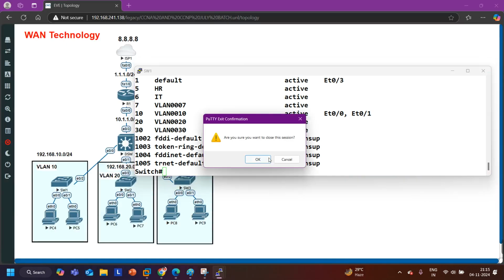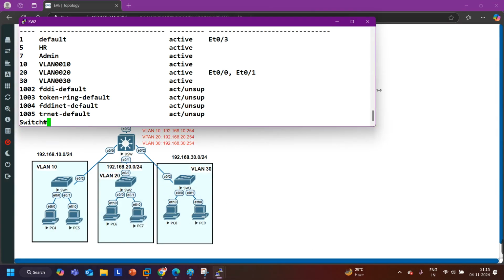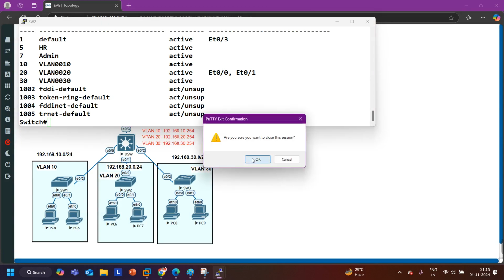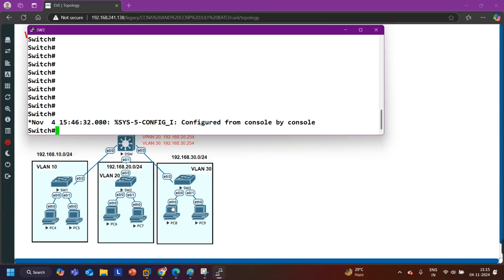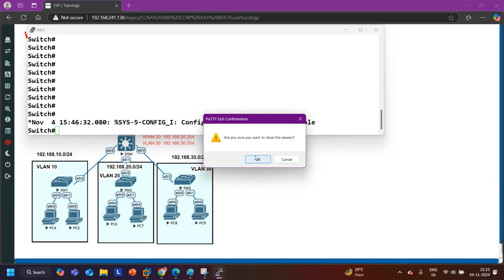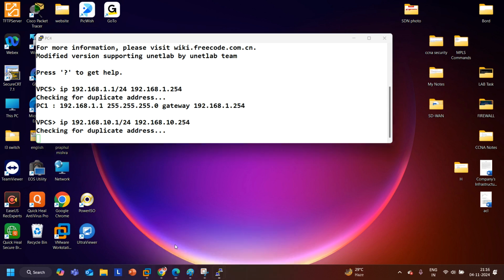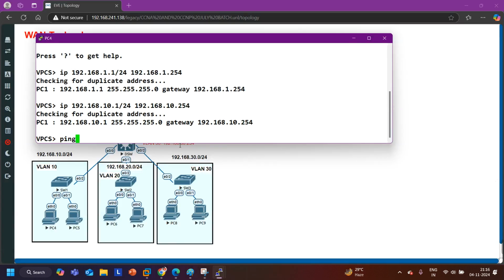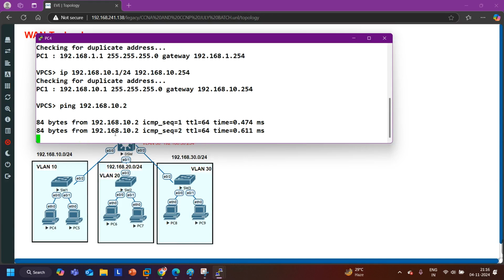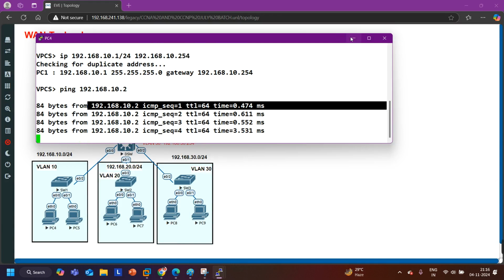I am going to close the console of access layer switch 1 because it is not required, access layer switch 2 also, and access layer switch 3 also. Between these two PCs you can verify the connectivity, like from here I can ping 192.168.10.2 and ping will work. You can see ping is working, right?